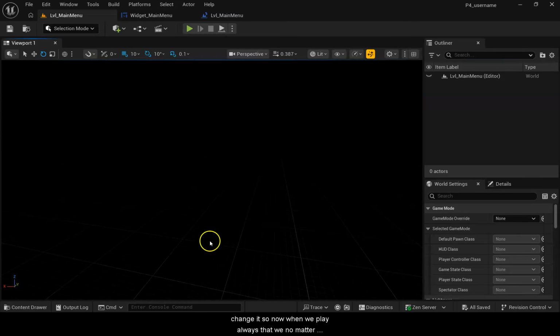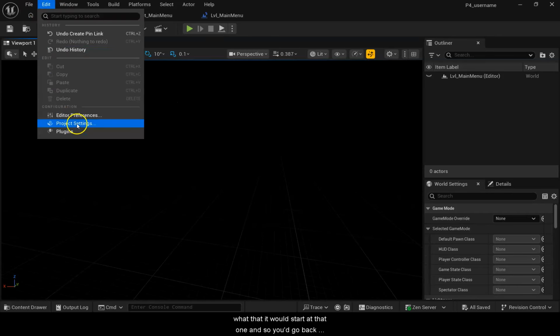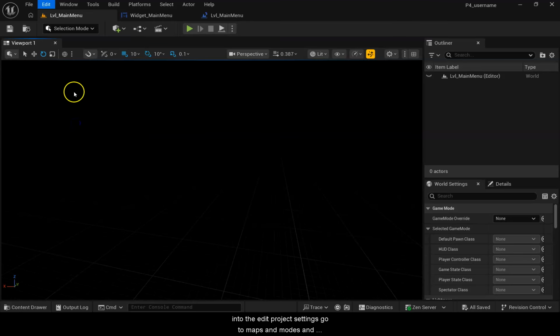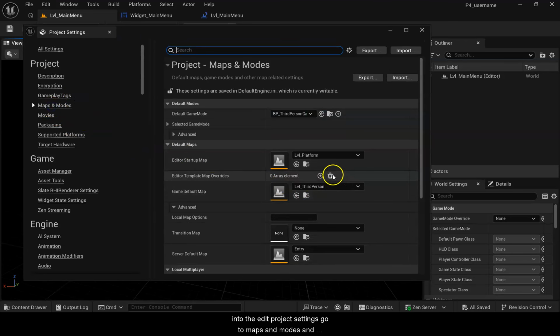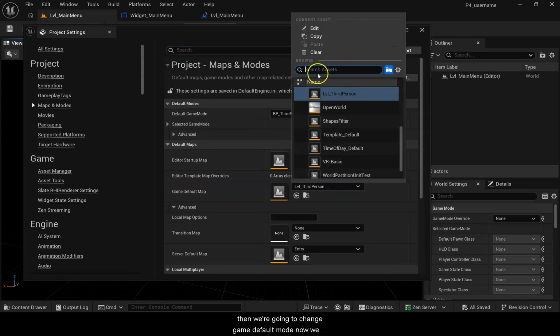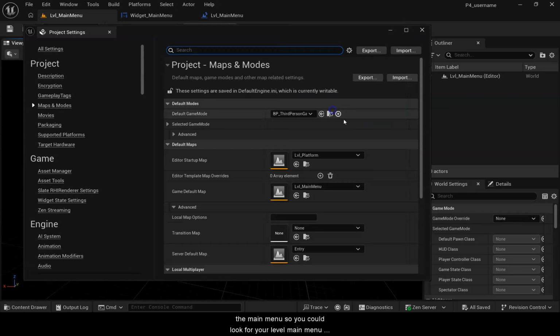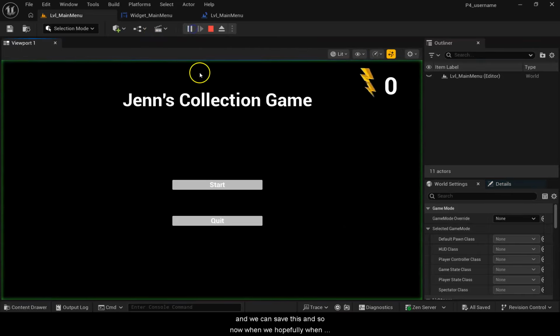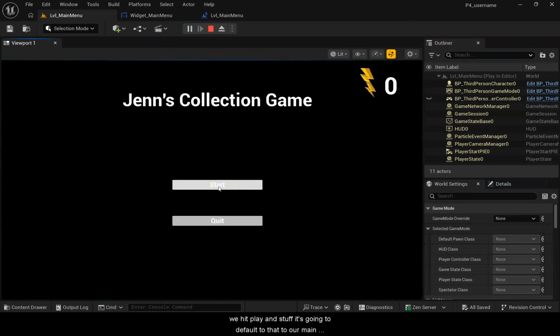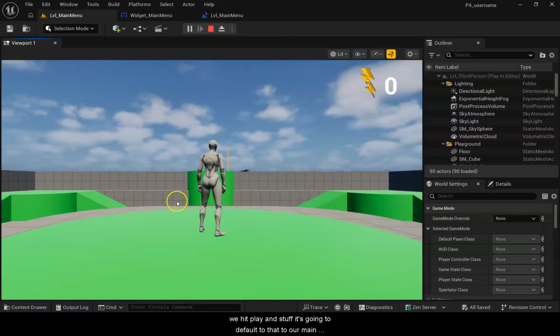We might also want to change it so that when we play, no matter what, it would start at that one. So you'd go back into the edit project settings, go to maps and modes, and change the game default mode. Now we don't want it to be the third person level. We want it to be the main menu. So you could look for your level main menu, and we can save this. And now hopefully when we hit play, it's going to default to our main menu.